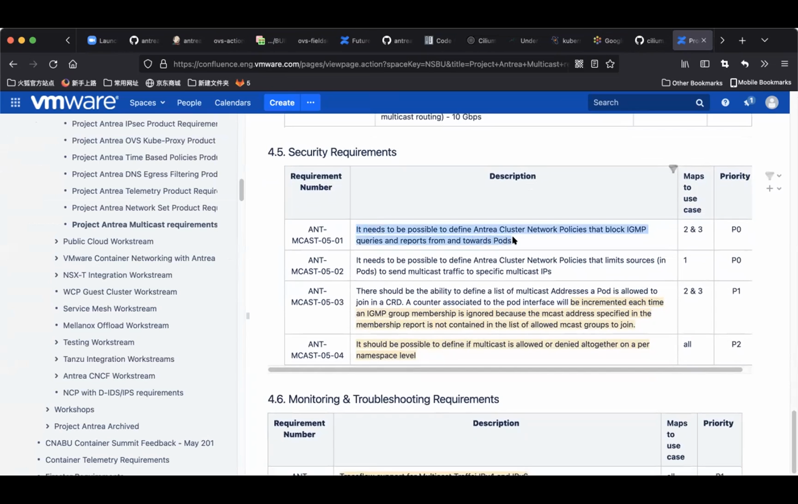This is why the first is to define SMP to block IGMP queries and IGMP reports from pod and toward pod. Actually, I think the requirement is that the user might configure the network policy to drop some IGMP packets from the specified pod. Maybe we don't drop all IGMP packets, but only the IGMP reports from ports 1, 2, 3, while we could allow the IGMP reports from ports 4, 5, and so on. In this way we can block some ports from joining a specific multicast address.